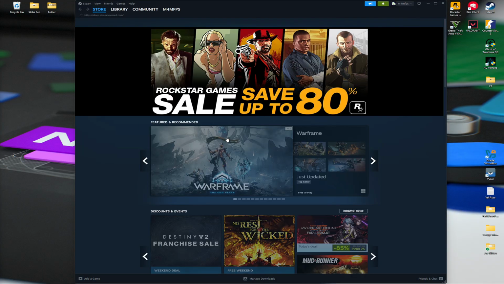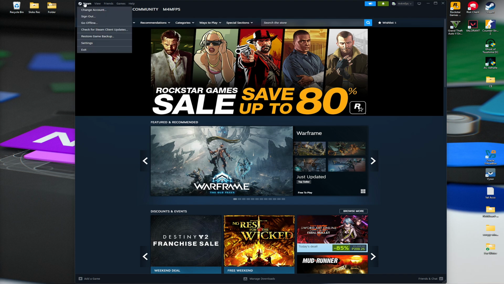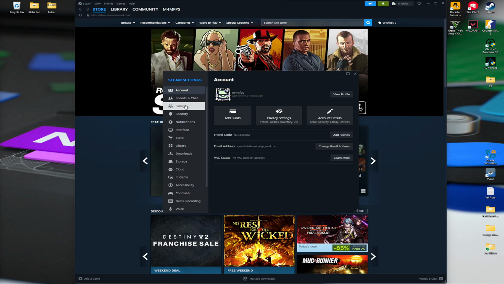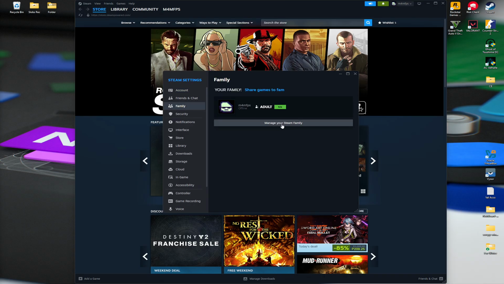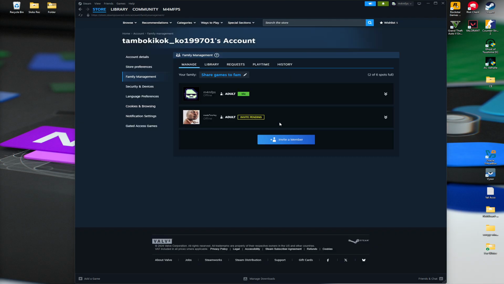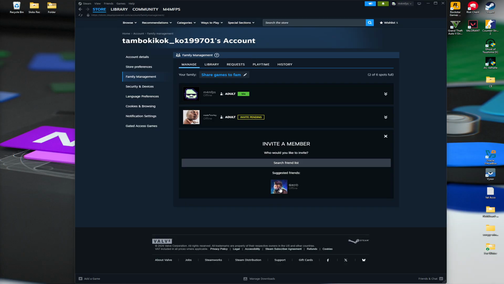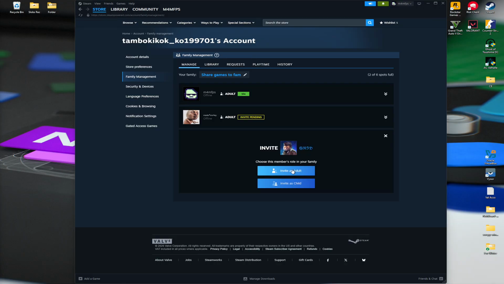Once you're logged in to your friend's account, go over to Steam right here at the top left, click on settings. Now go ahead and go to family. Now go ahead and manage your Steam family right here. Now just go ahead and invite a member. Invite a member, add in yourself, and invite as an adult. Once that's done, you'll be able to see an invite pending right here.